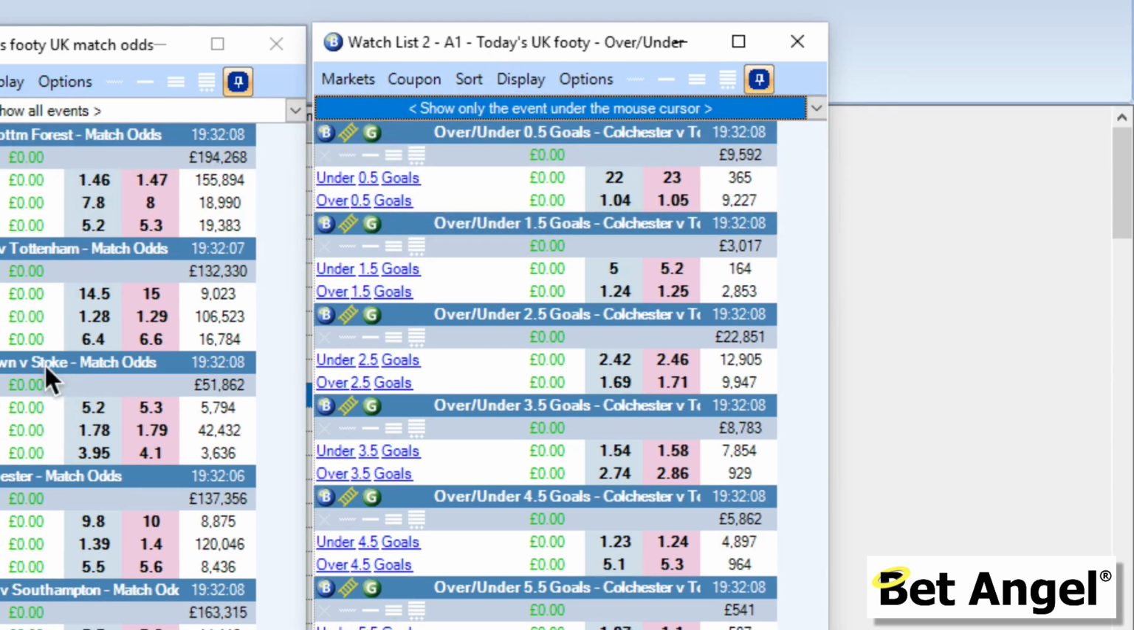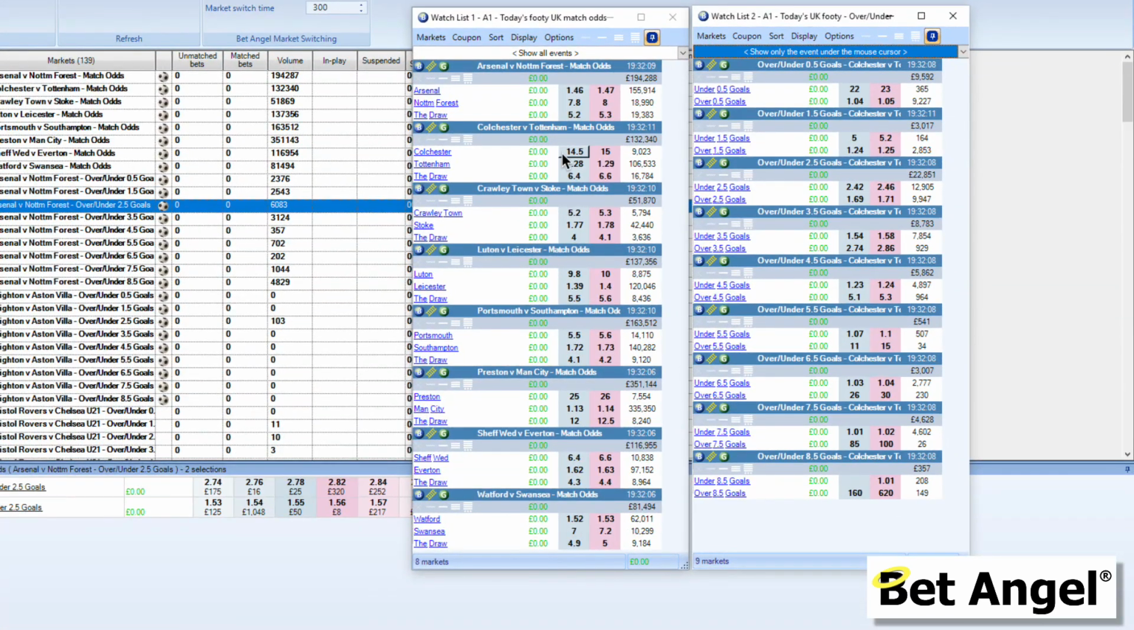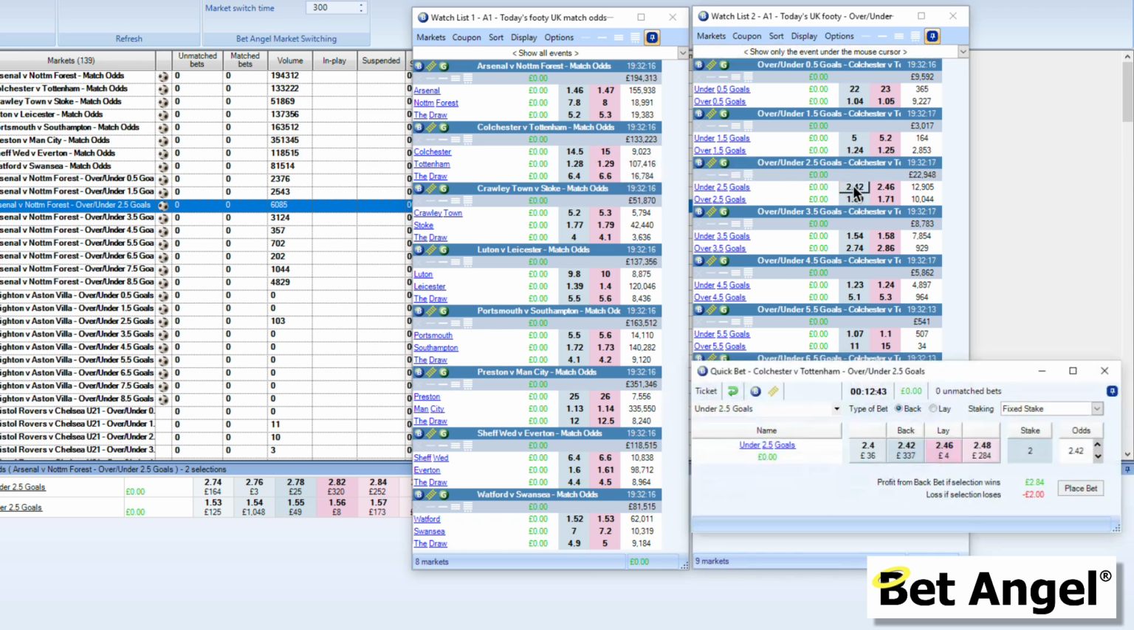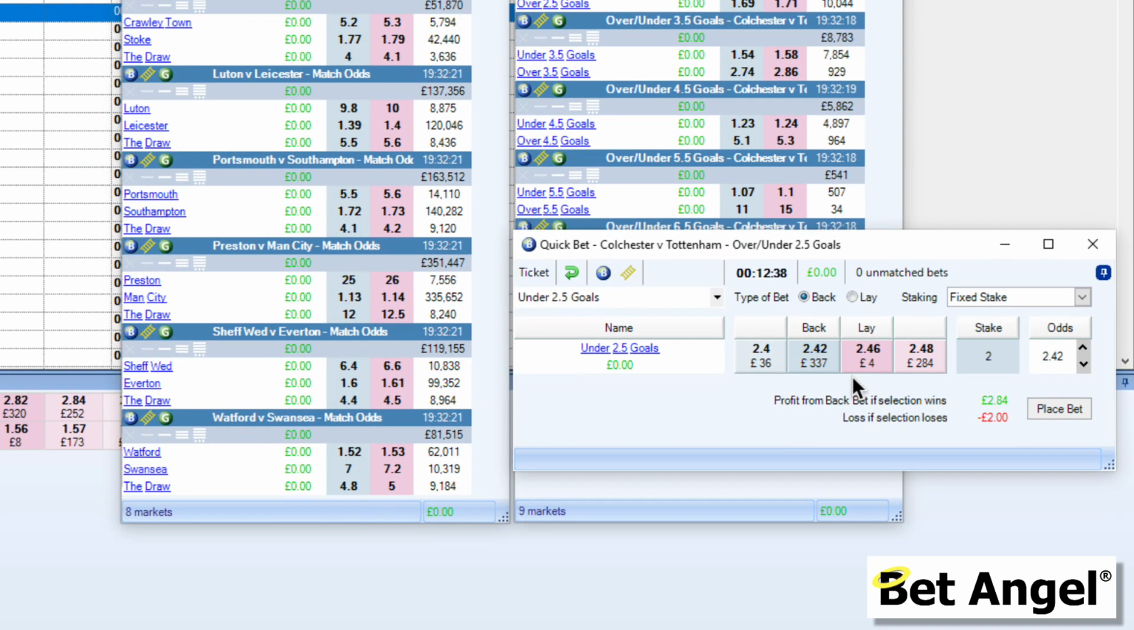So say you're working in some of these main markets, but you see an opportunity in a sub-market, so Colchester v Spurs, for example. You can just drift over onto this screen, press the button, and it will come up with a quick bet ticket, which will allow you to put your position into the market very, very quickly without having to move across the screen.